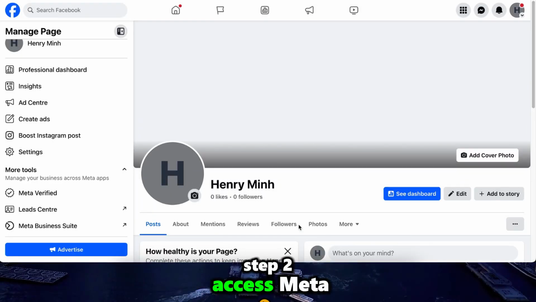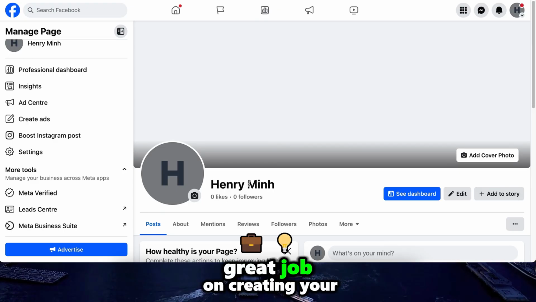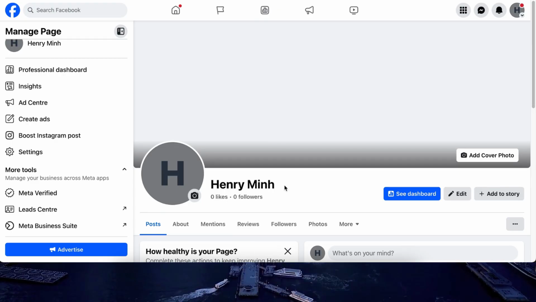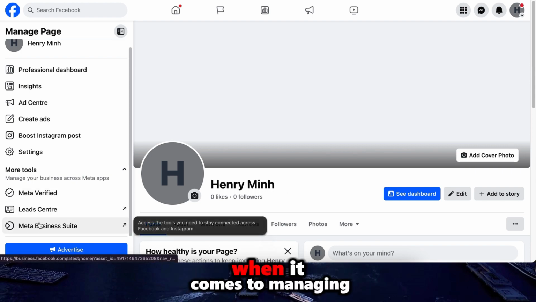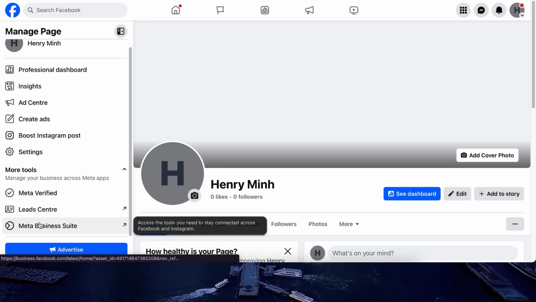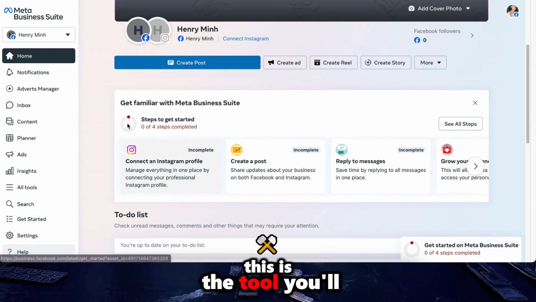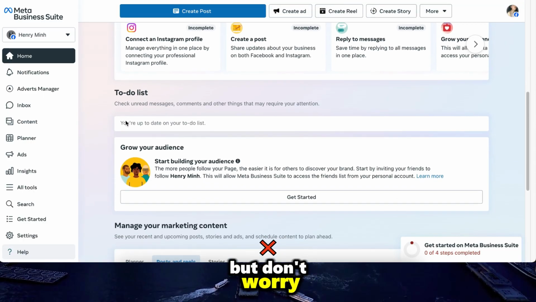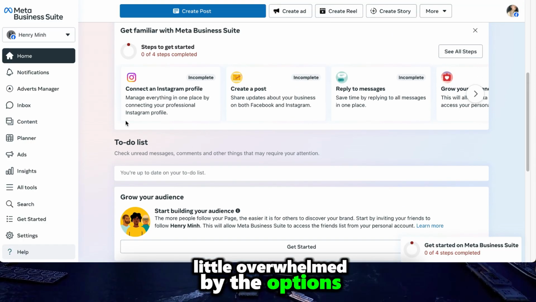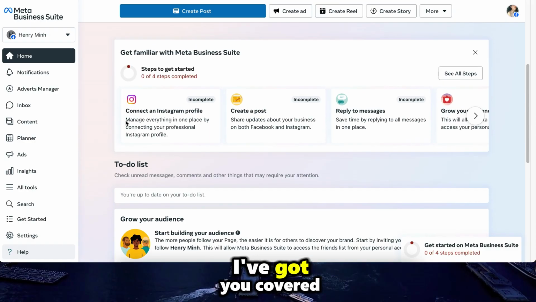Step 2, access Meta Business Suite. Great job on creating your Facebook page. Now that your page is set up, it's time to move on to Meta Business Suite. This is where the real magic happens when it comes to managing your business on Facebook and Instagram. If you want to run Facebook ads, schedule posts, or analyze performance, this is the tool you'll be using. But don't worry, if you're feeling a little overwhelmed by the options in Meta Business Suite, I've got you covered.